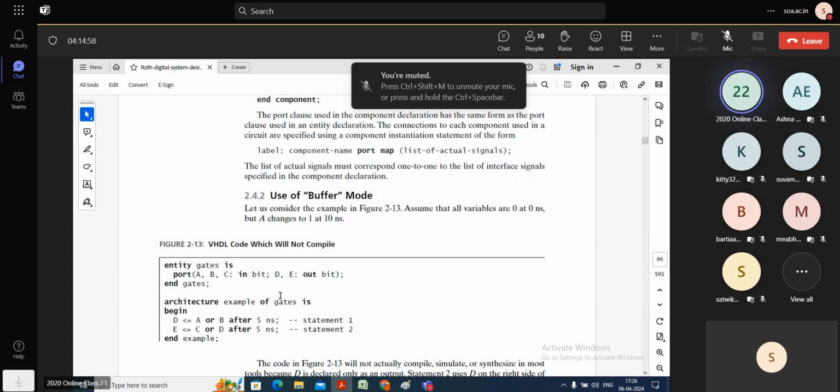In this example you can see the entity declaration. The entity name is gates, then is is the keyword. Then you have to declare the port. The input signals are A, B, C, and these are the input signals, and D, E are the output signals. And this is the architecture.